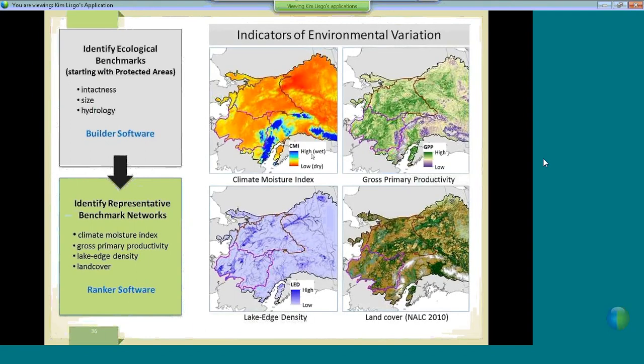The first is climate moisture index, and this describes the landscape in the context of the difference between precipitation and evapotranspiration. And so in this figure, you can see we've got coloration from high to low, with the blue showing areas that have more precipitation than evaporation, and then low where we have water deficits, where we have more evapotranspiration than precipitation. So these tend to be a drier climate.